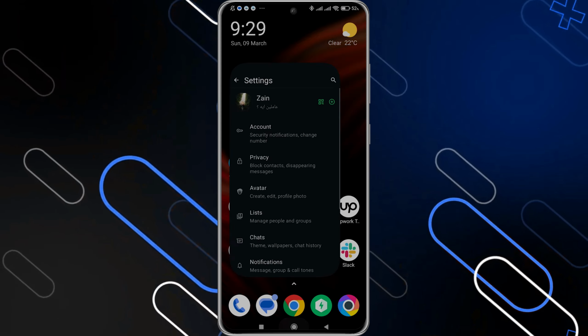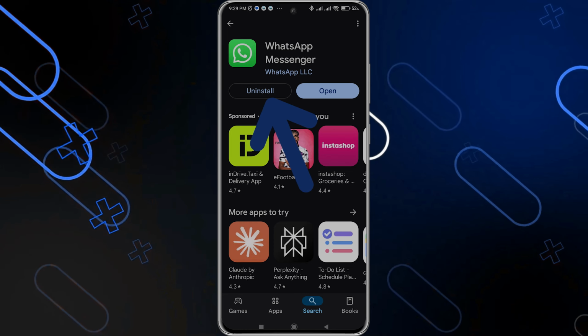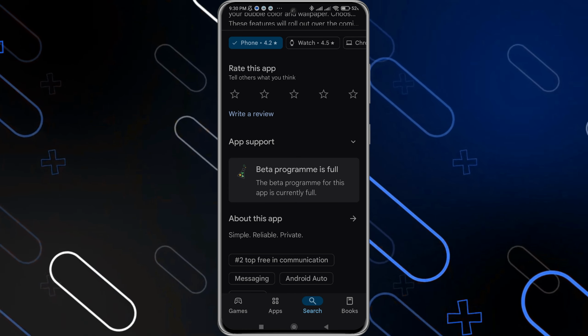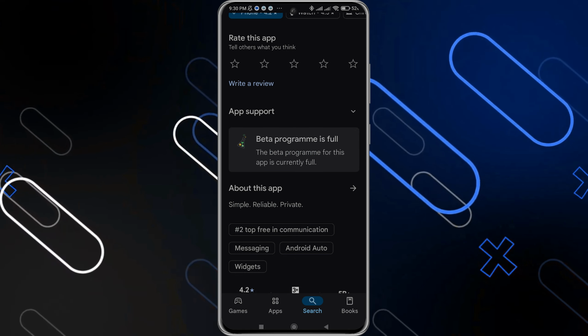If you still have the problem, you can go and uninstall the application from Play Store, uninstall it, then reinstall it again and check if your issue is fixed or not. And you can even join the beta program and you will be able to try this feature when you join the beta program. And that's all for this video.